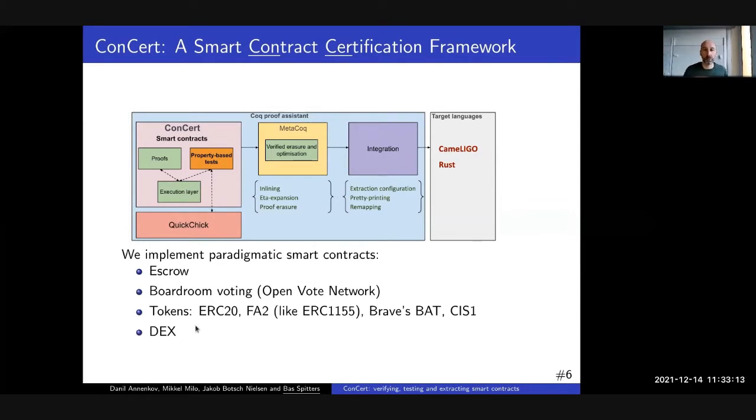Then we modeled tokens, the ERC20, then also the FA2 token that's used by Tezos, of course. We used the Brave browser, that's actually the browser I'm using right now, the Basic Attention Token, and also the Concordium token standards. And then another big one that I forgot is the DAO, or the Congress, that I'll get to in a minute, and decentralized exchange, so decentralized finance. And that's another place where a lot of problems show up and where we can actually find them using testing.